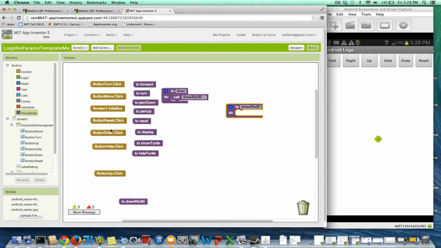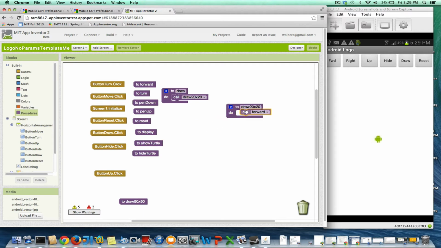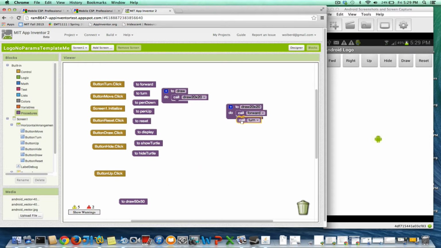We definitely want to go forward a couple times because that'll draw 20. So I'm going to grab a call forward block, and we're going to copy that a few times. And I'm going to grab a turn, because I know we're going to have to turn to make our square. That's the basic way to do things. Those are the two main blocks. I'm going to Command C, Command V, and put another forward in there. So move 10, 20, and then turn.